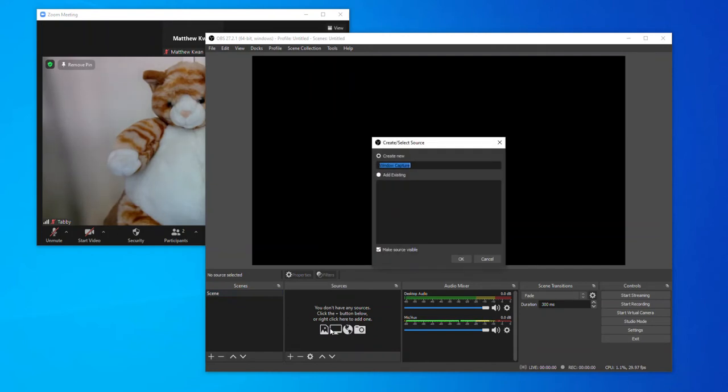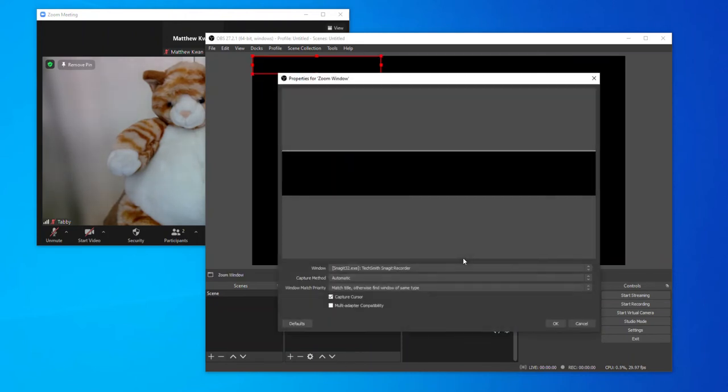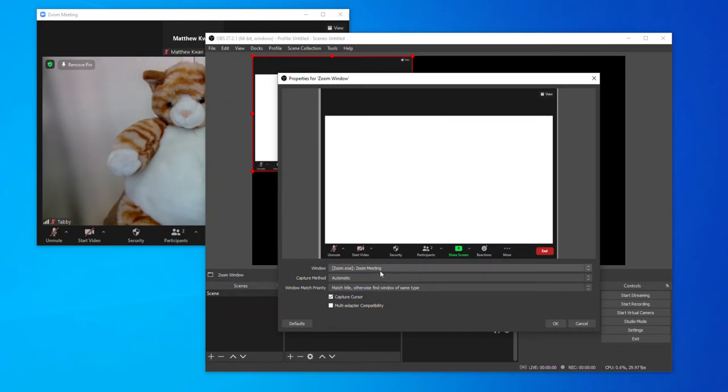I'm going to change the name to Zoom window, and I hit OK. The next thing I noticed is that it went blank. So what I want to find is Zoom meeting, which is the Zoom exe. And the window is actually all white, so it's not showing what we would see in Zoom, except we see the controls here.